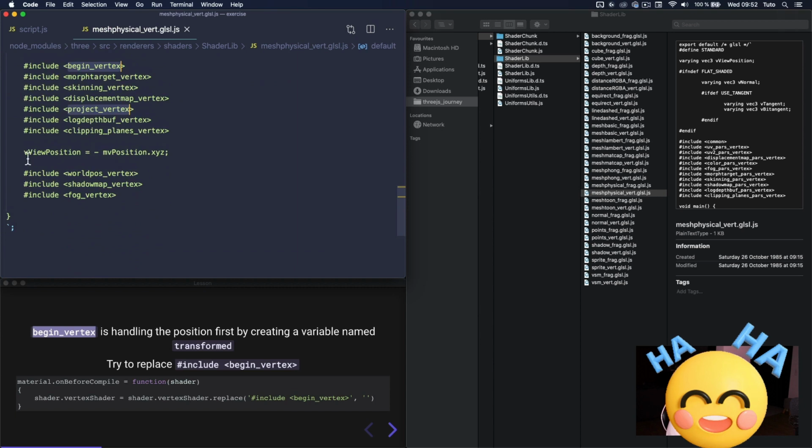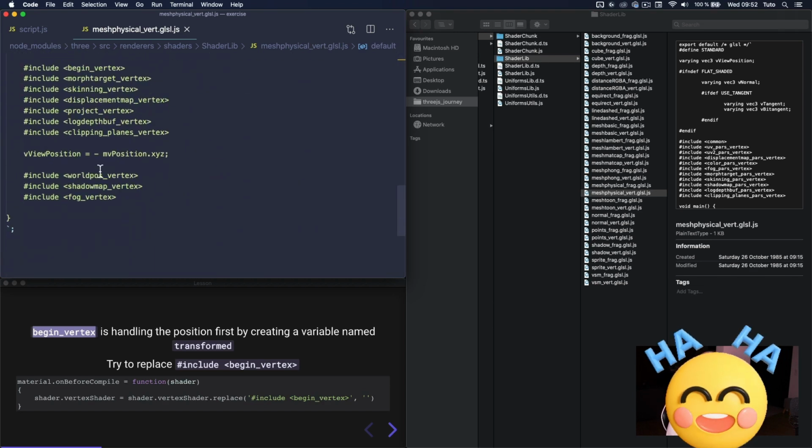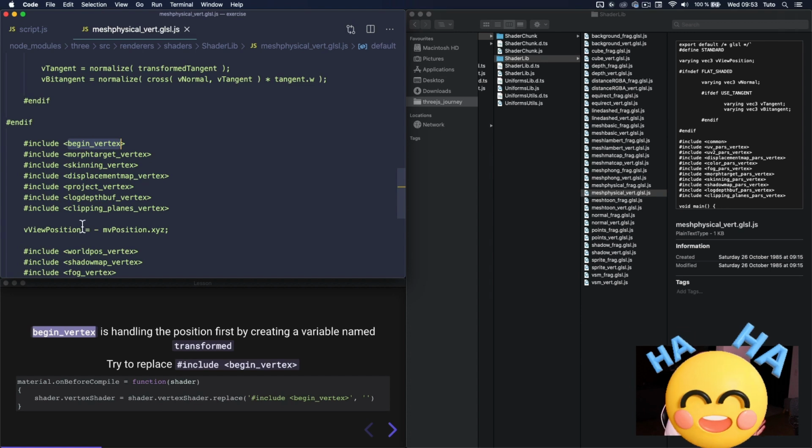And then we have a vViewPosition. Oh, it means that maybe we are sending it to the fragment. Yes, it is. So this varying is being sent to the fragment. All right, interesting. We don't really care about this one. World pos, probably world position. That might get useful. We're not going to use it, but still. Shadow map, fog vertex. All right. Always try to understand just by the names. The names are pretty cool, so we can understand. Obviously, do not change this material.